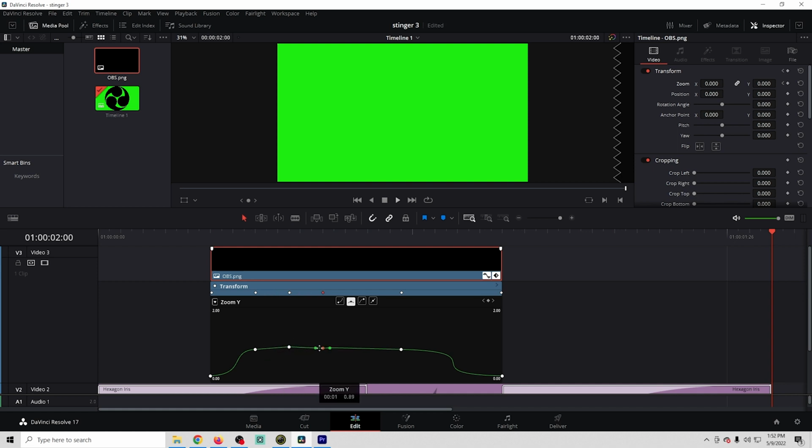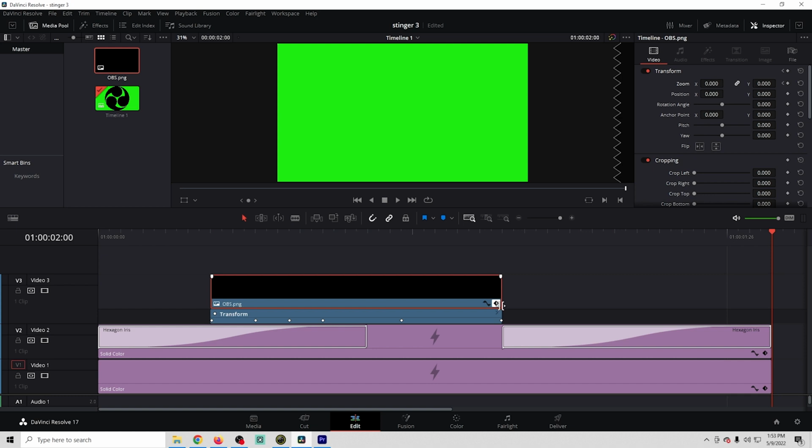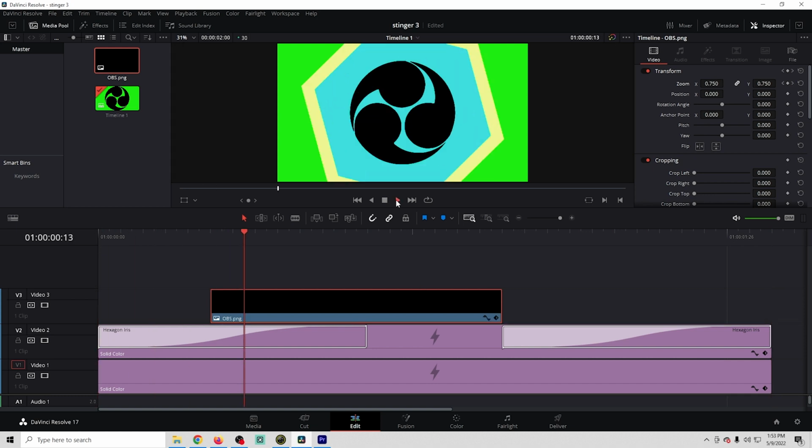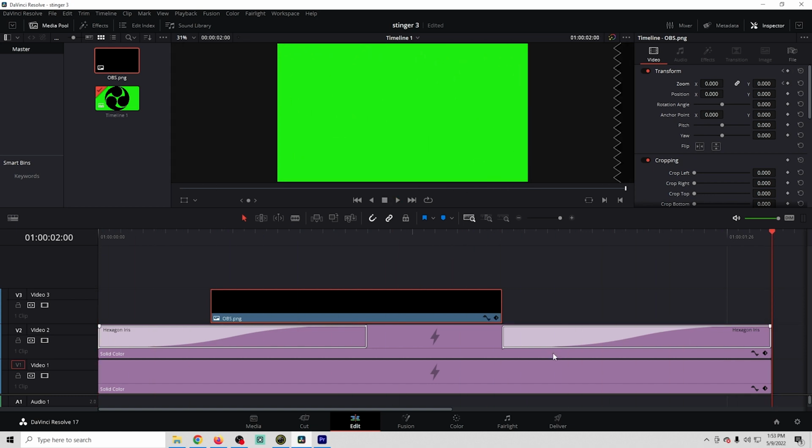You can actually move keyframes by just dragging them right in here. And there we go. That's kind of what we get. And then we can just click these buttons to shrink that down again, and we'll click play. And there we go. That's what we're looking for.